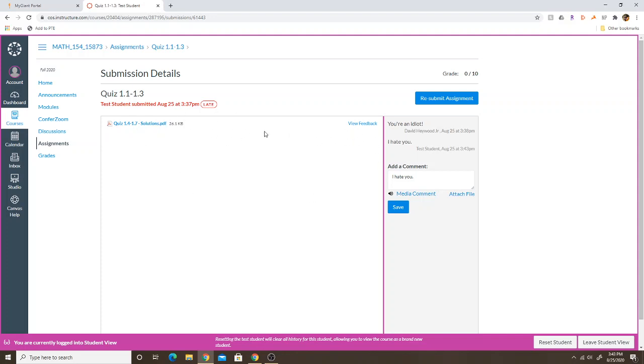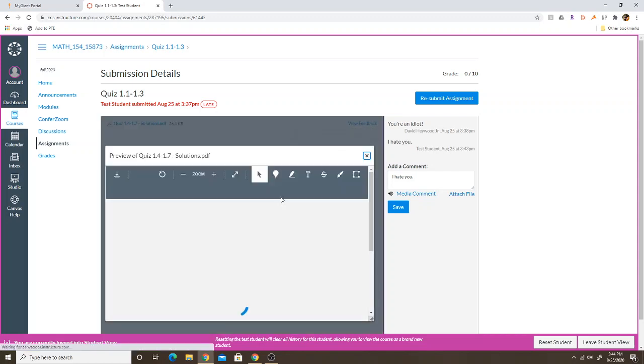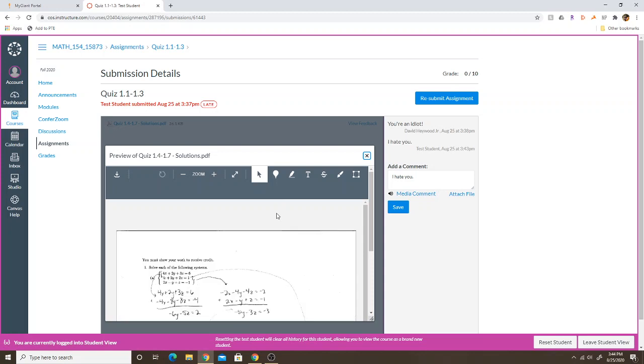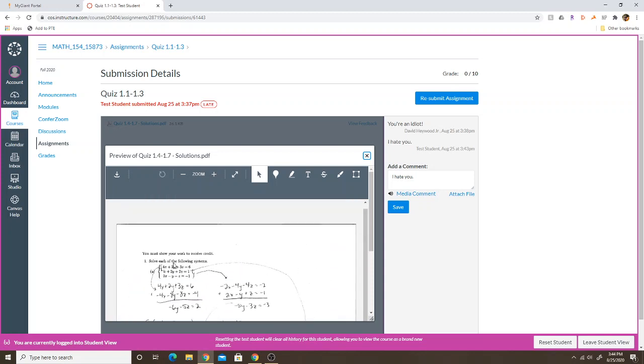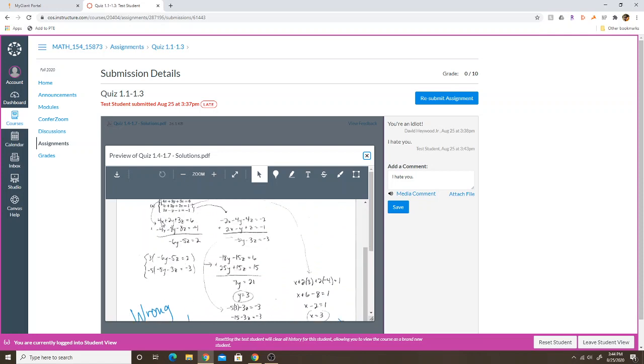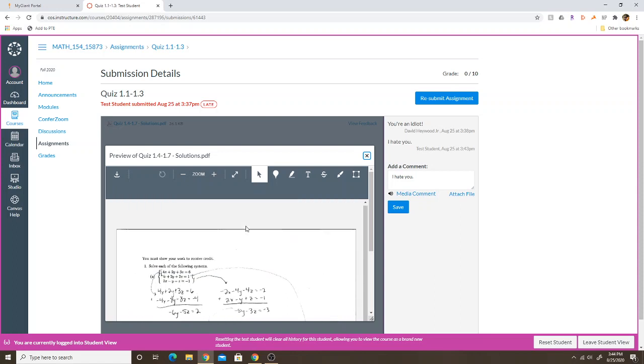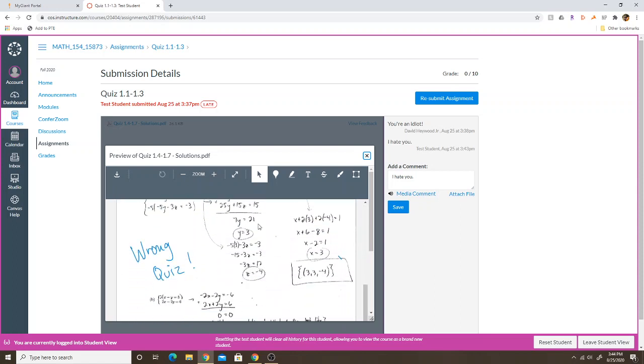But if you want to view what I've actually written on the quiz itself, then you click on this little button that says Review Feedback. And then you can see what I've written on your quiz. So in this case, I wrote wrong quiz because this was not the correct quiz, which is probably why I commented, "You're an idiot," right? Because this is not even the correct quiz.